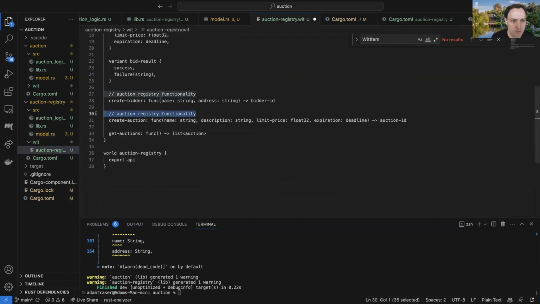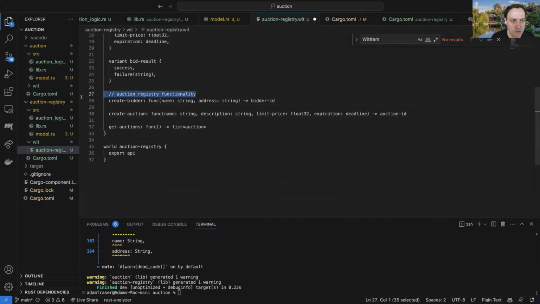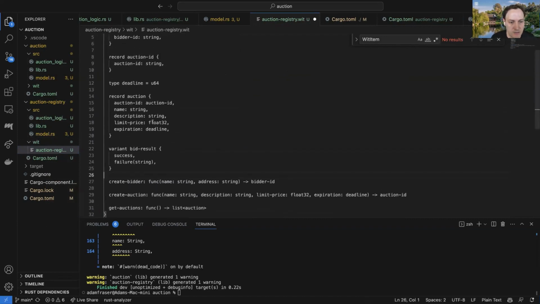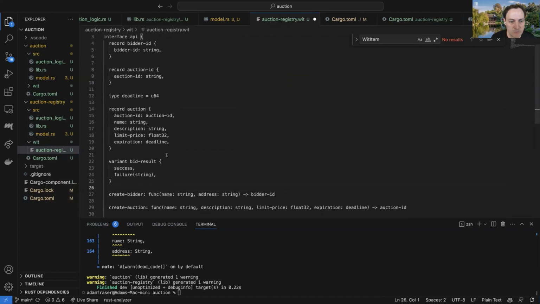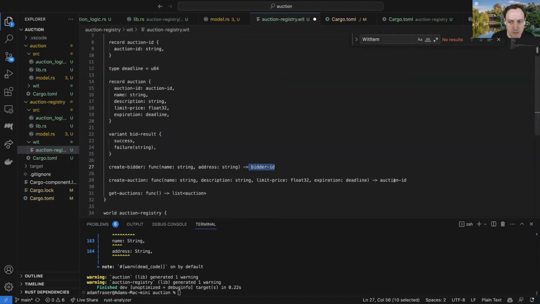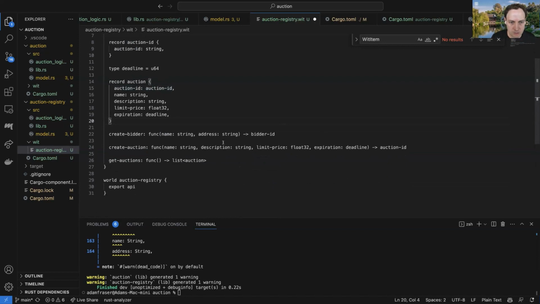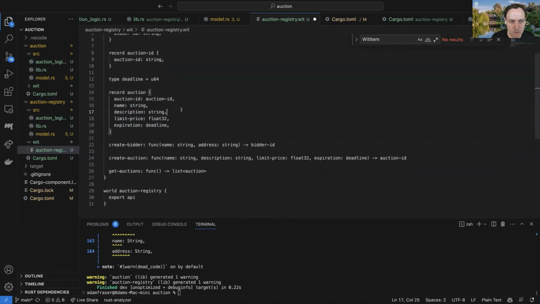So I think these three are the ones we said we wanted to be part of the auction registry. So we'll just leave these. And then let's look for a sec at these different data types and see if they're still relevant. The bidder ID, we definitely still need. The auction ID, we still need. The bid result isn't really relevant to us here because that's more of a concern of an individual auction. It looks like the auction we're still using. Looks like all the other types we're still using.